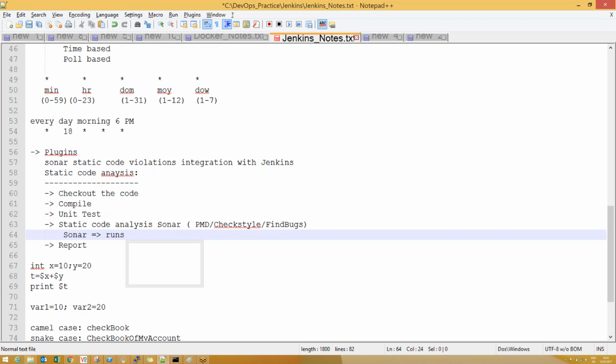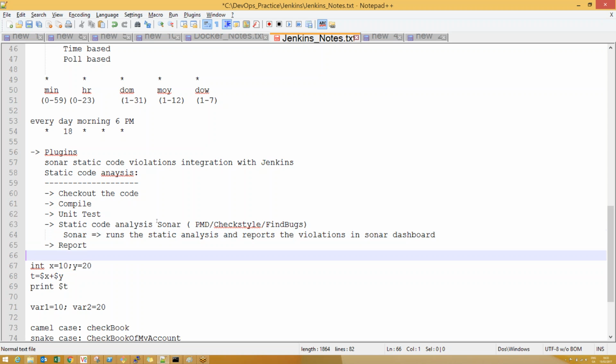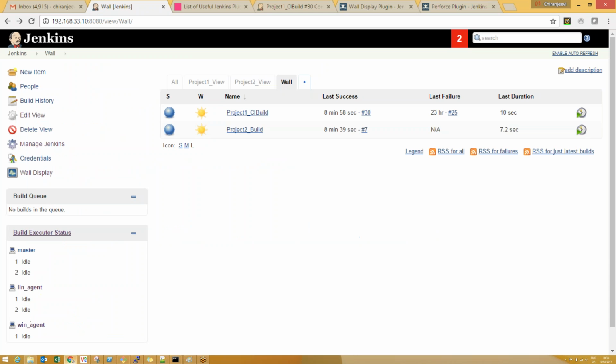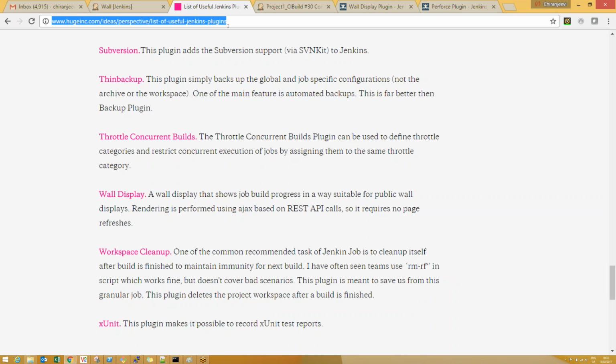It runs the static analysis and reports the violations in the Sonar dashboard. To run that, you need to set up the Sonar server first. So how do you set up the Sonar server? Just go to the internet and try to download SonarQube.